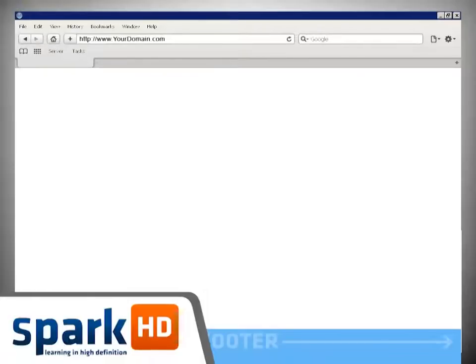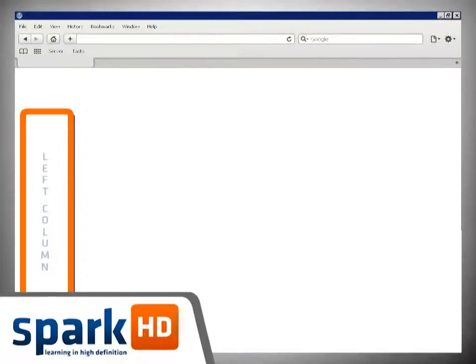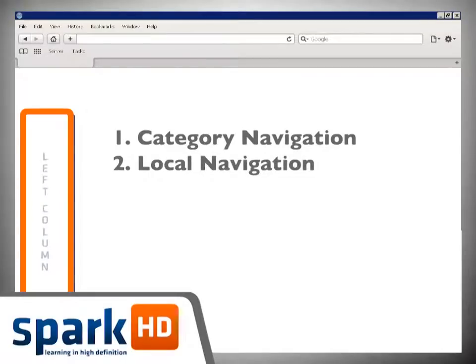Then we've got the left column over here on the left hand side, and the left column I generally like to use as your category navigation or local navigation. So again, if we were selling, for example, golf equipment on this website, this category navigation would be something like drivers, putters, irons, things like that. So we just have the different categories of products here on the left-hand side.